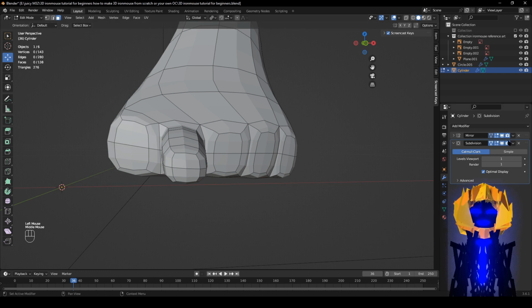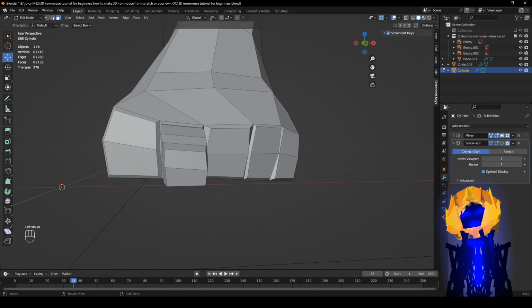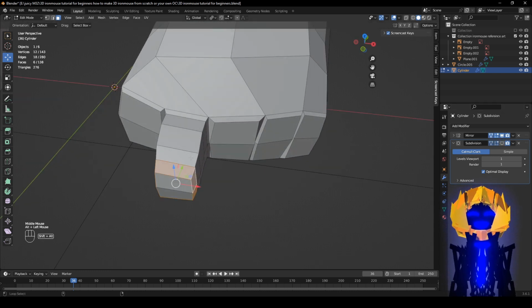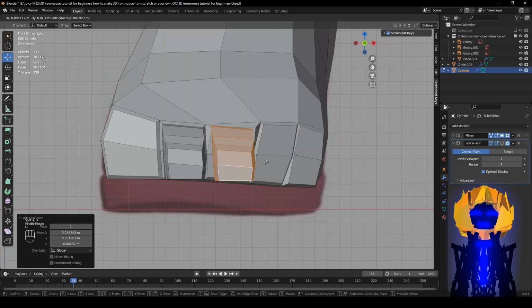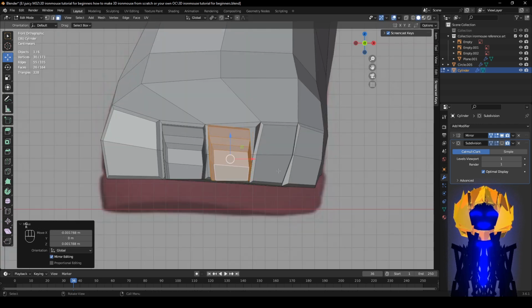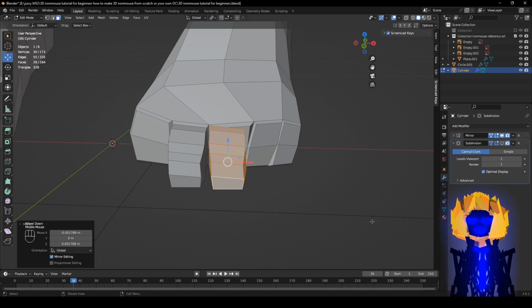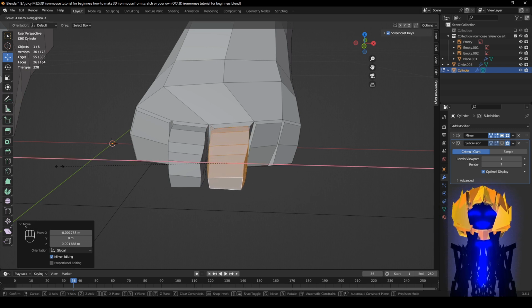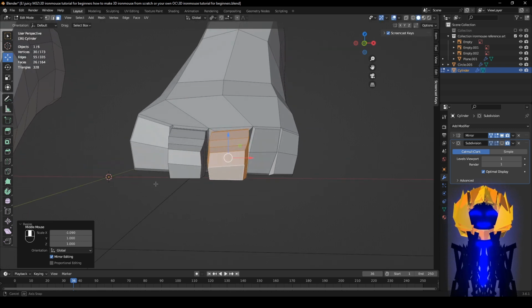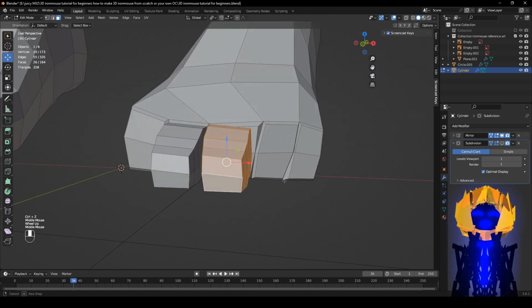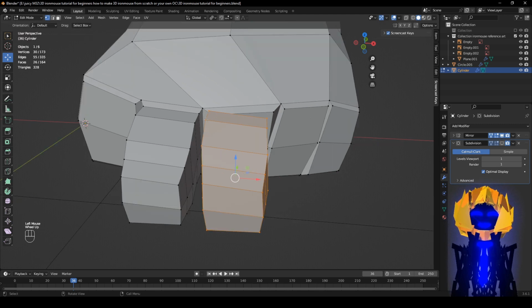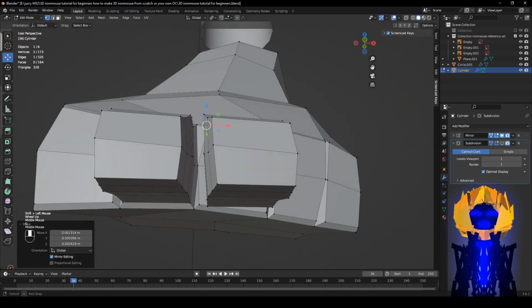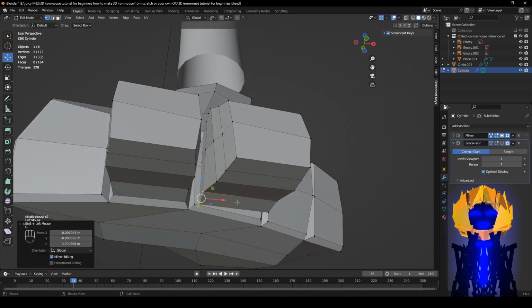All right. Instead of making every single toe, we can just duplicate it if you want to. Shift D, about right here-ish. Just do S and Z, you can invert it if you want to. That's a neat little trick. If you want to, I'm not going to. And we don't want it exactly the same.